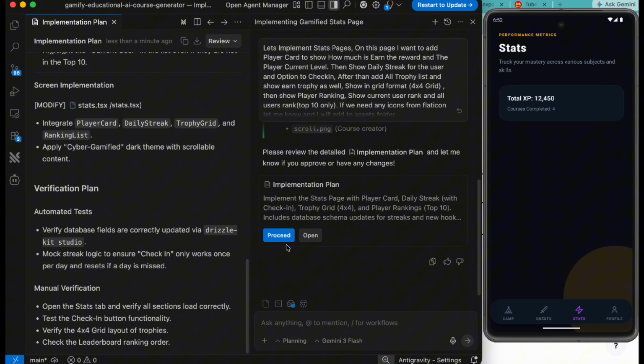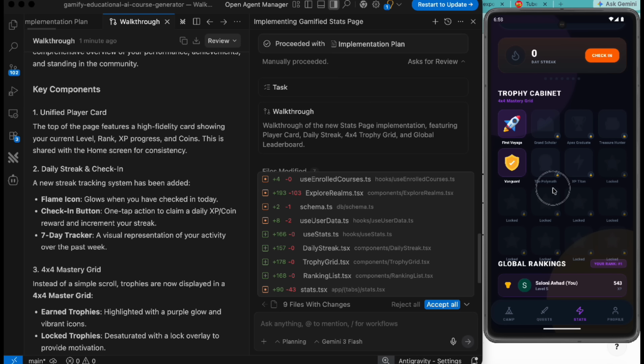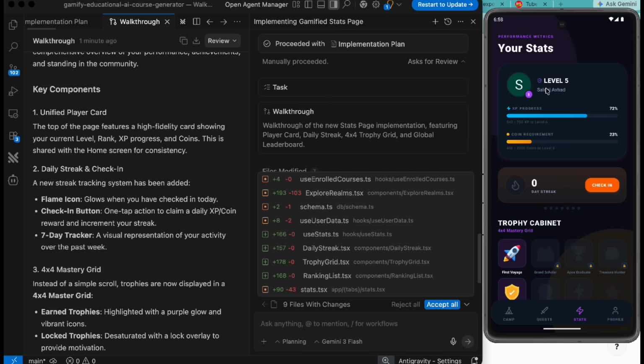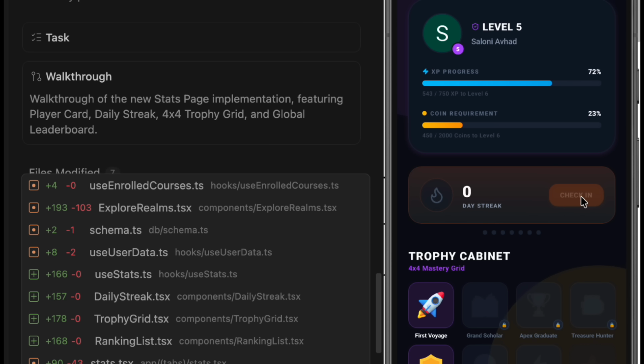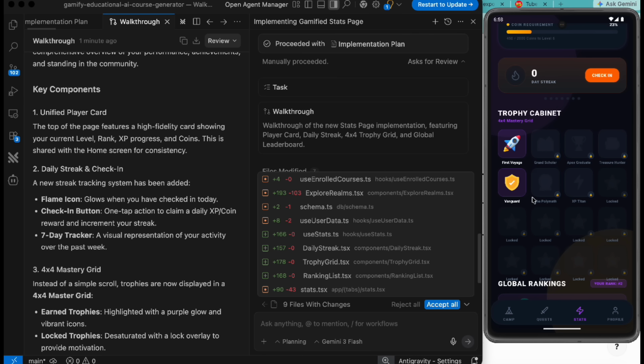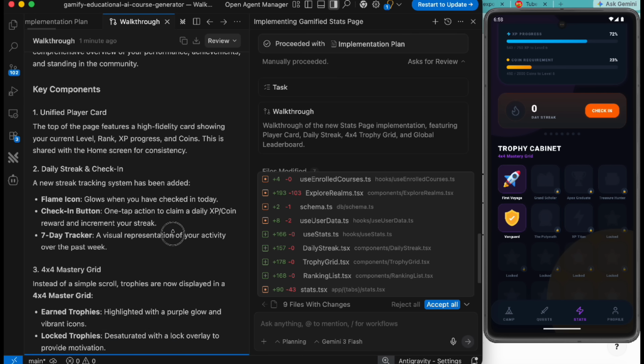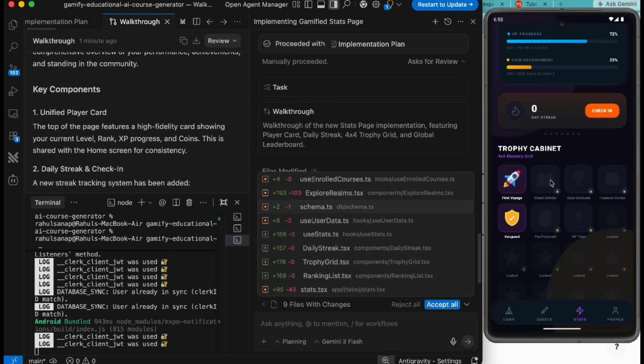A few moments later, if you see, our stats page is now ready. Make sure your database is updated, so you have to run the Drizzle Kit push command so that you will see all the details. Here I have the option to check in. If I click on check in, currently I don't think anything happened. So we'll check whether there is any error or not. I don't see any error, but we can fix it in a moment.